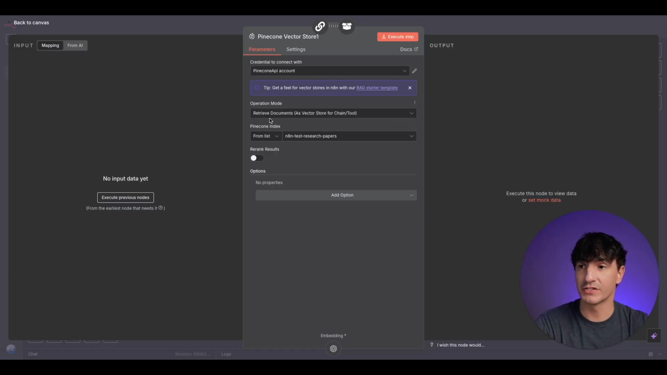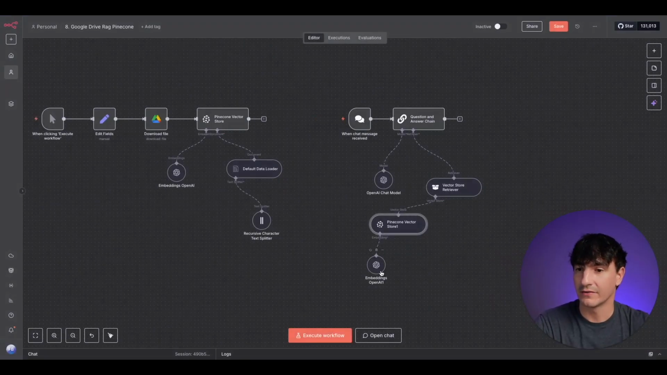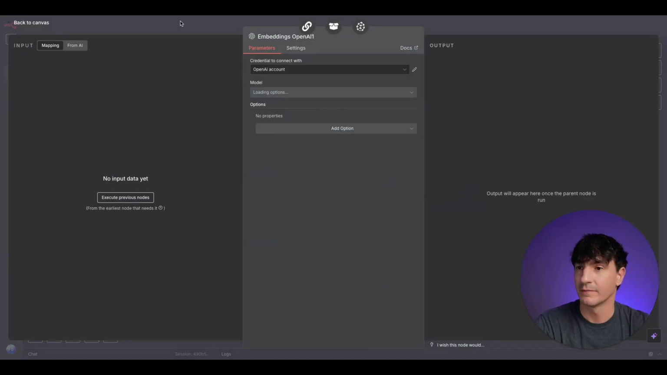Leave the operation mode as is, you see, retrieve documents. From the list, you want to click the drop down and select the index that you've created for this. And we have the embedding model, OpenAI. And again, if you don't have OpenAI connected, it's different than your ChatGPT. So if you have ChatGPT, you want to set up OpenAI, which we do have different videos on the channel that walk you through this, but it's different than your ChatGPT account. You can go ahead and set that up. It takes 2 minutes to set up. We'll use the text embedding 3 small.